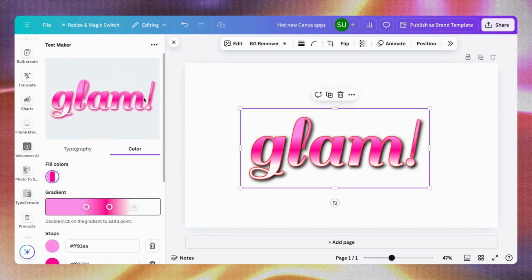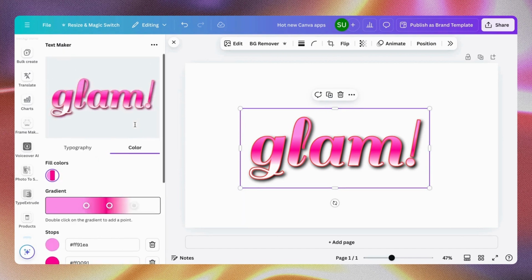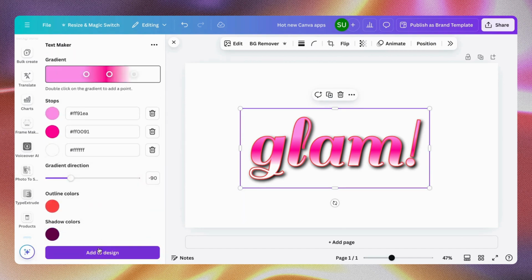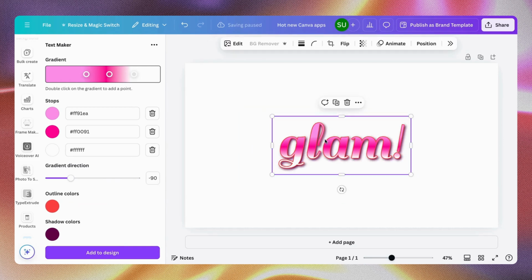And you could even choose to delete. You can see the delete options. You can choose to delete any of the colors that you think you do not need. And I'll just delete this one here. And this is what we have.